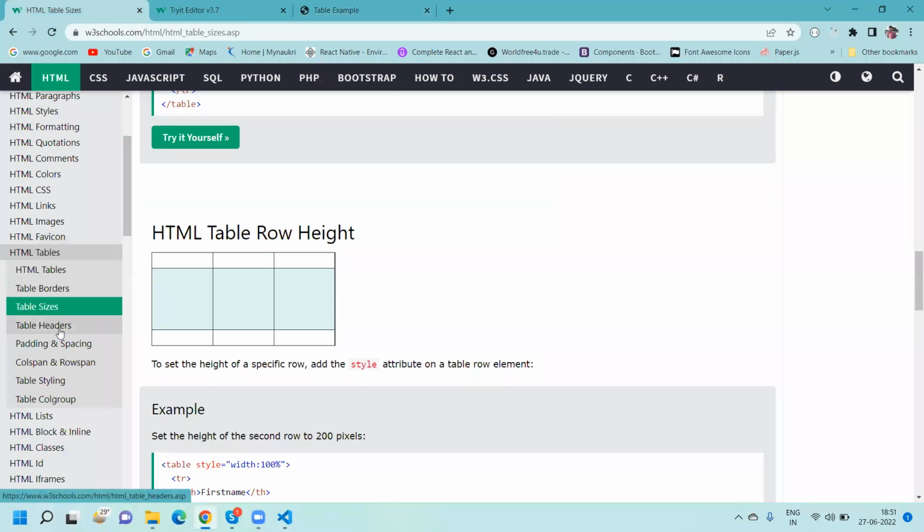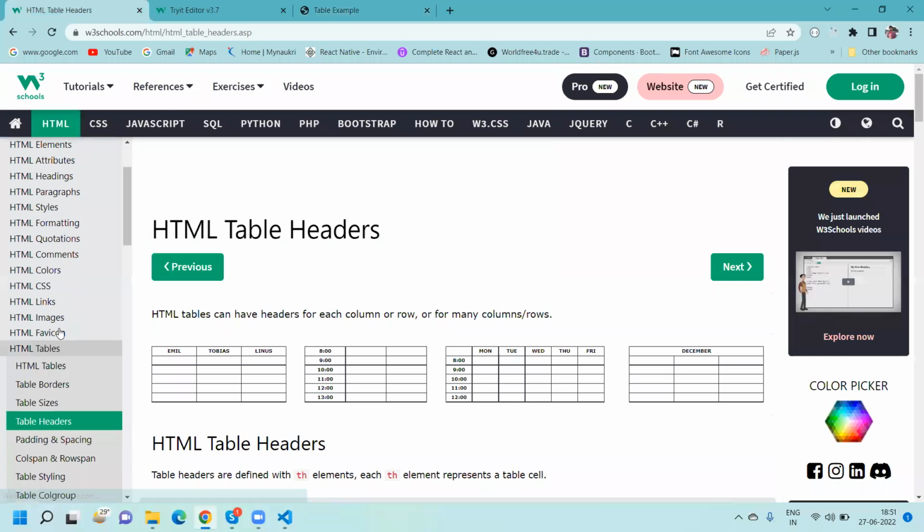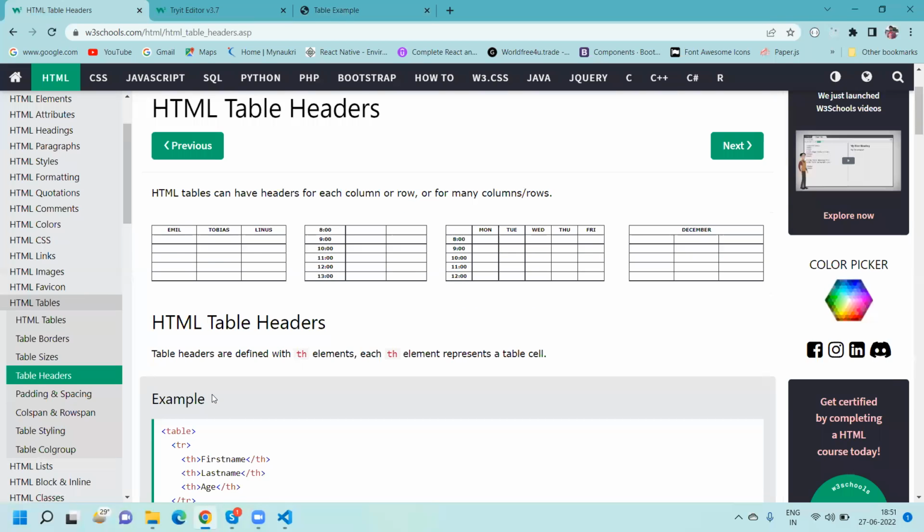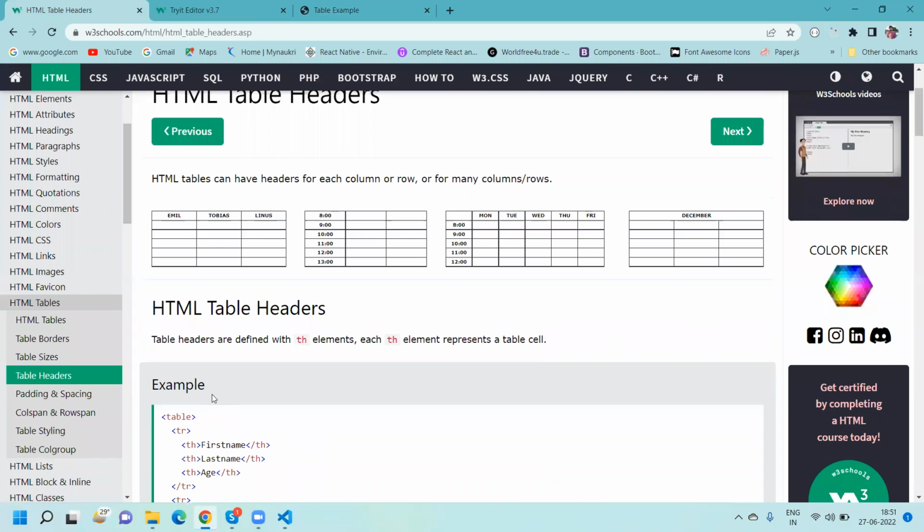And another thing, table header. What is a table header? I already explained. Table header means th. Whatever you provide inside the th will show as a table header. Okay, table header is always shown in bold format.